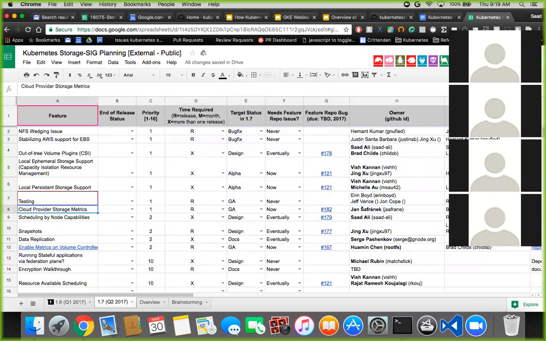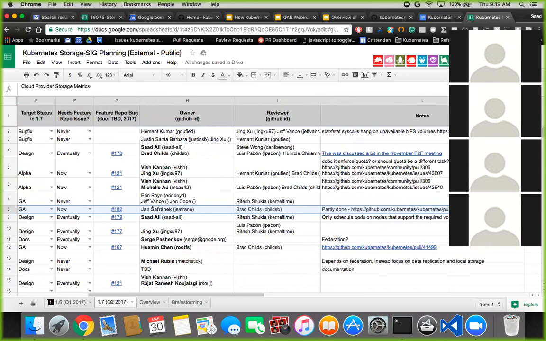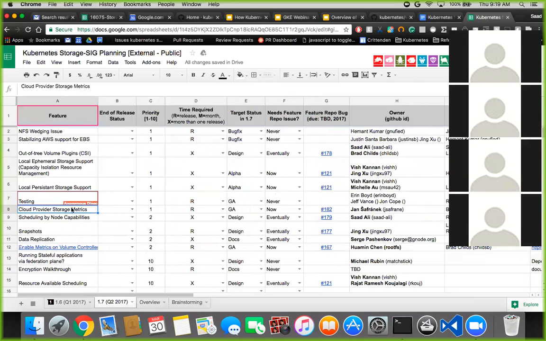All right. So next up, cloud provider storage metrics. This was an item that was dropped last quarter. Is Jan still the right person to work on this? No, it was in my name actually last quarter. Okay. I think there were two line items here, right? One was cloud provider storage metrics and one was volume controller metrics. Okay. So let's correct that.